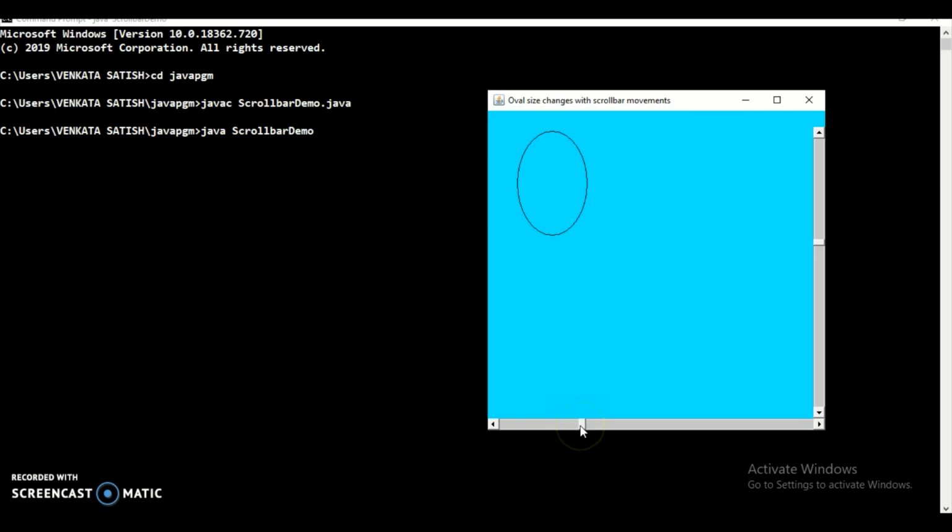See, we have two different components, a horizontal scrollbar as well as a vertical scrollbar. And you can observe one thing: when I update the state of the horizontal scrollbar as well as the vertical scrollbar, this oval shape is also changing its state, because we have used the current position of the horizontal scrollbar as well as the vertical scrollbar as its x coordinate and y coordinate values. And you can observe one more thing here: when I update the state of the vertical scrollbar as well as the horizontal scrollbar, the current positions of these scrollbars are also updated in the labels itself. So this is all about the AWT component called Scrollbar.